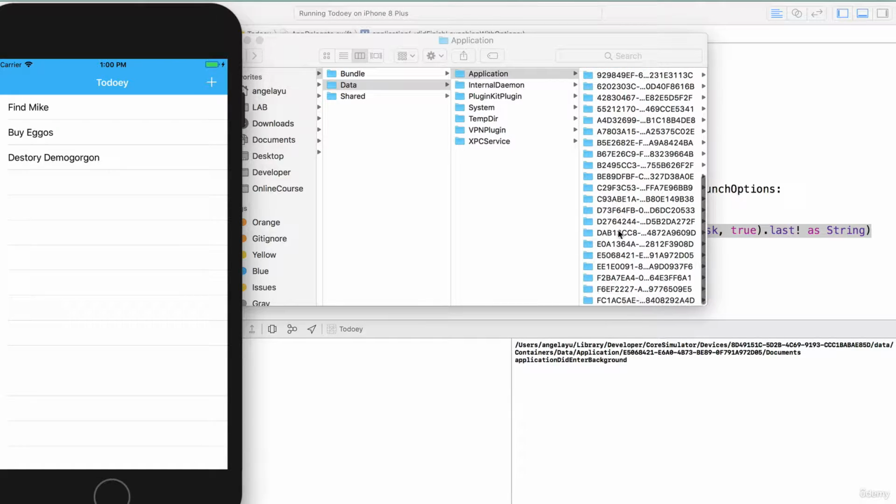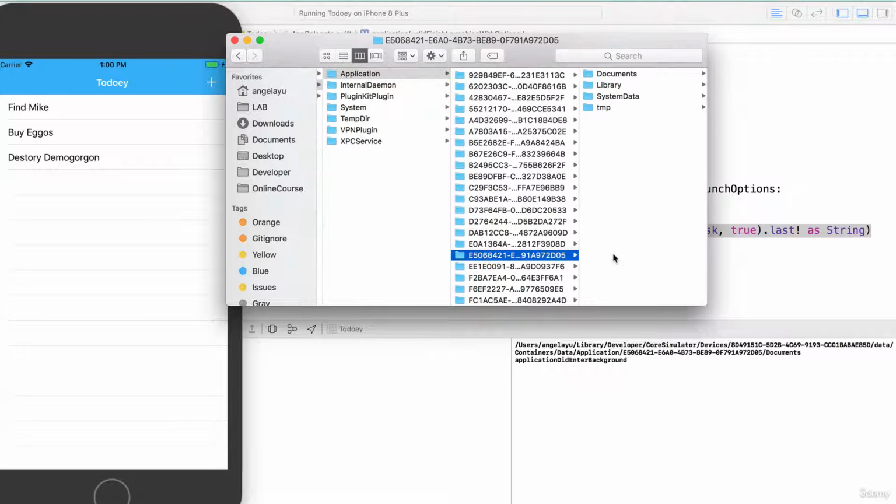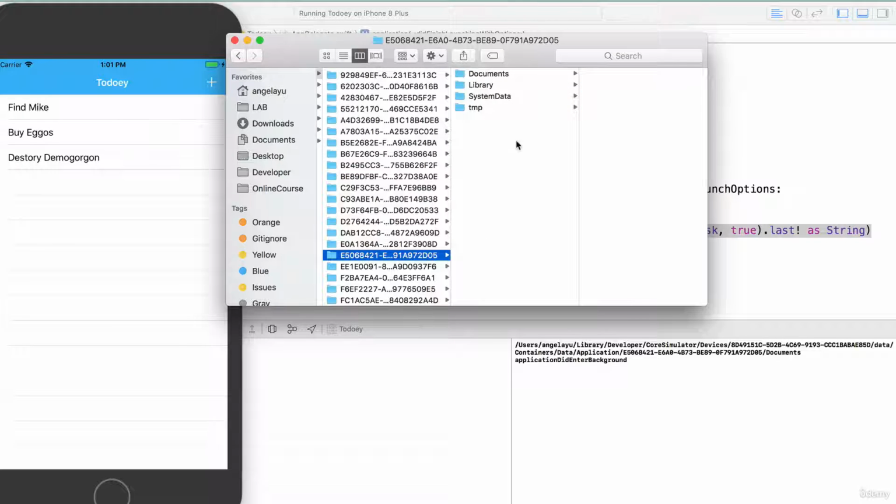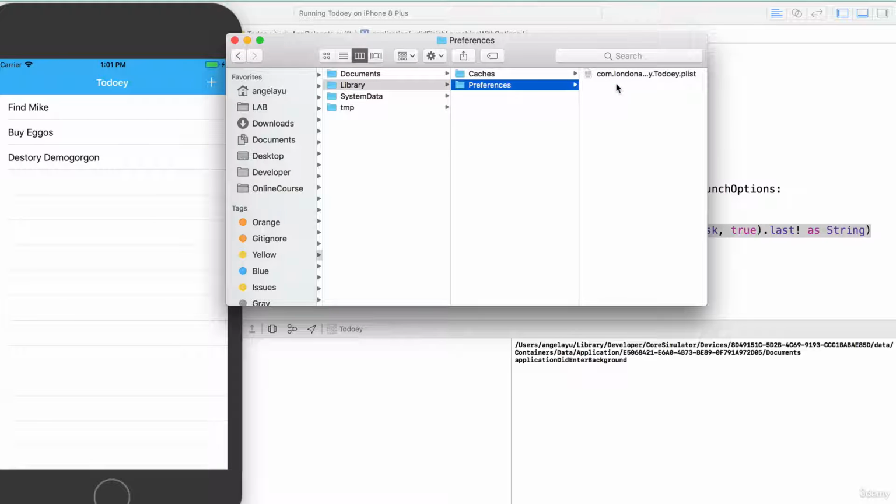Now, a much easier way to do this would actually be sorting this or searching it, but I found it right there. So E50. This is basically our app To-Doey. Now, it would be easier if they called it To-Doey, but then that wouldn't be unique. So here's our app sandbox. And once you've gotten here, you're going to look inside library and preferences. And now, finally, you get to your plist.